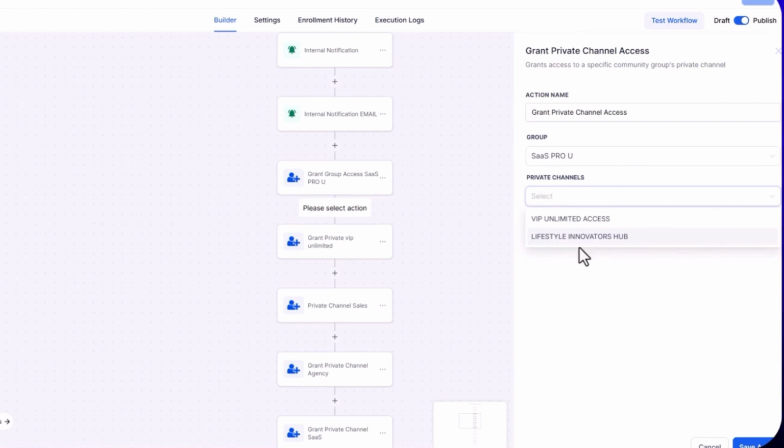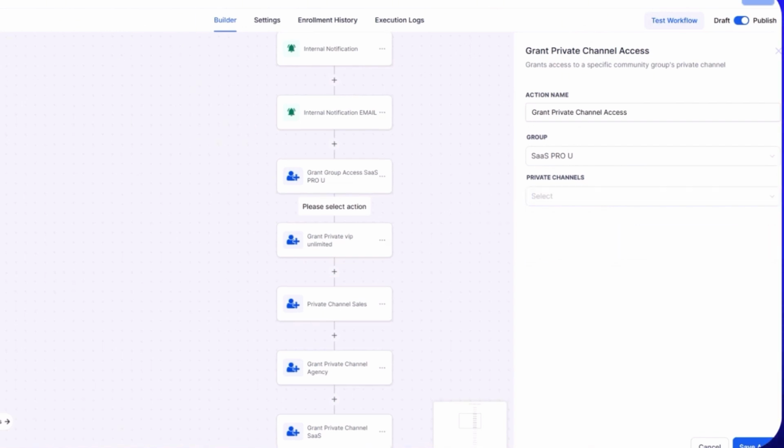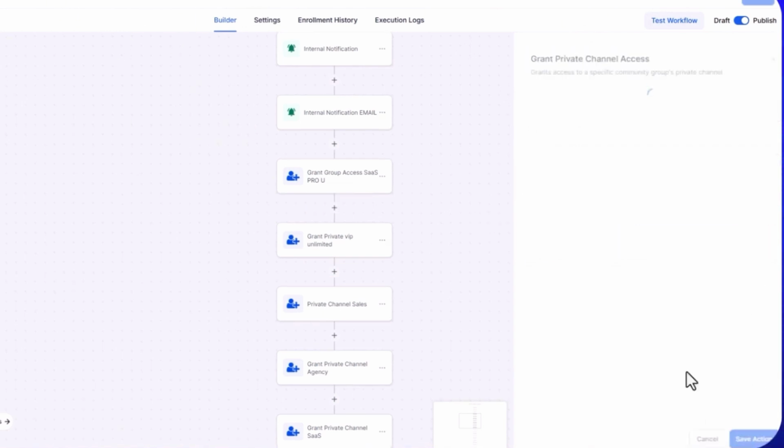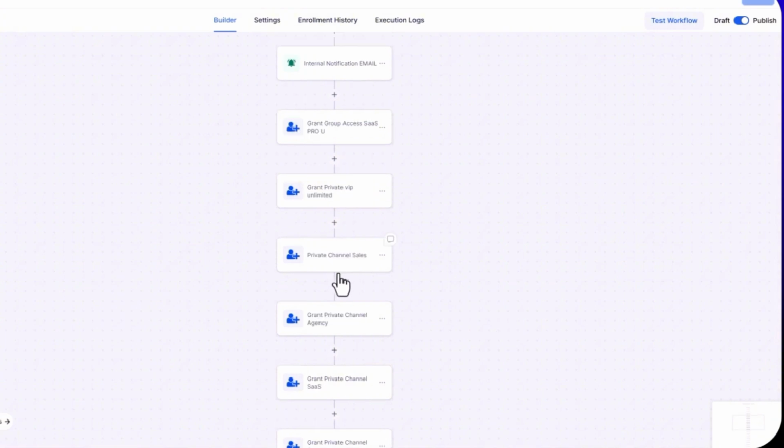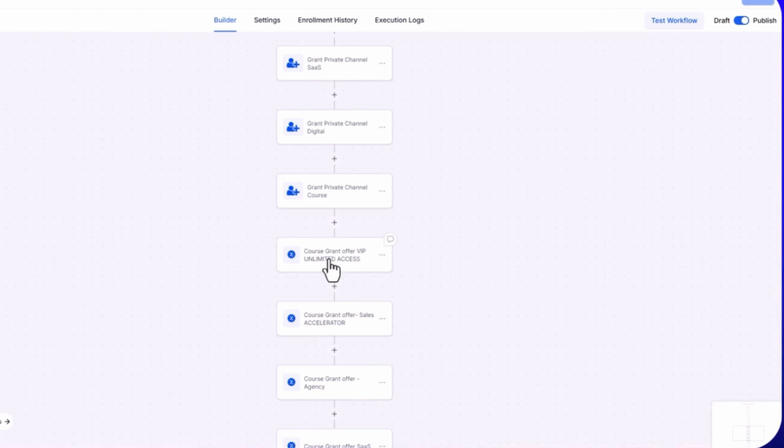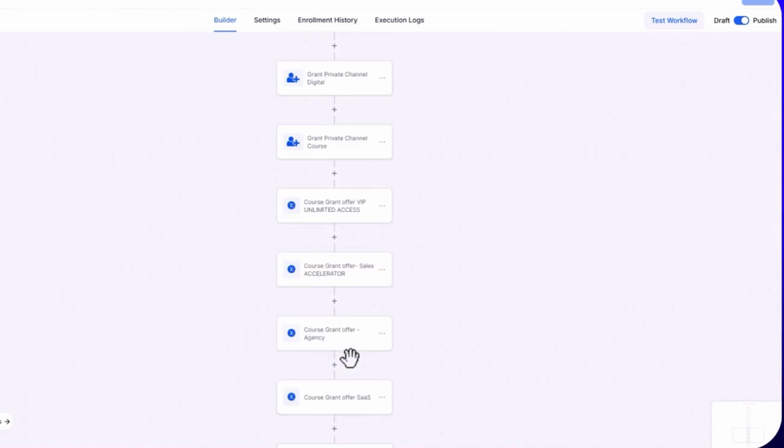Option 3, your higher tier channel. And the reason why I'm saying set up 3 workflows is because once you've granted them access to the group, then you grant them access to the channel based on their option. And then this is where it gets really cool. You can also grant access to multiple offers. If you didn't put the offers at the sign up, you can grant access to multiple offers here.